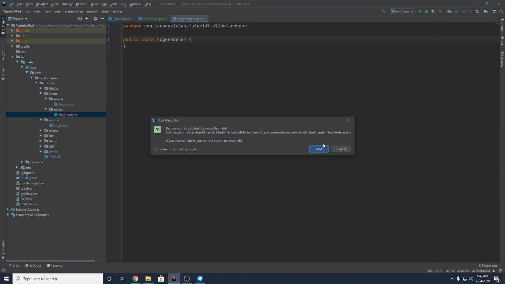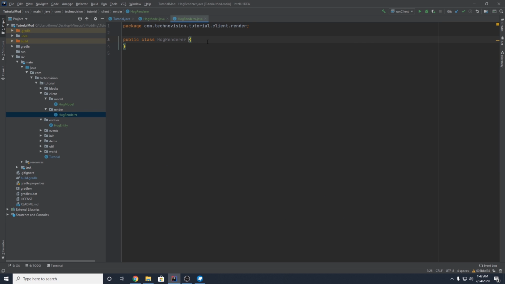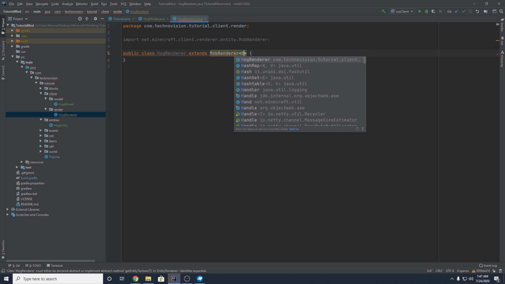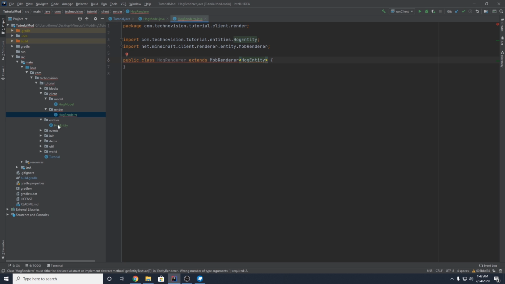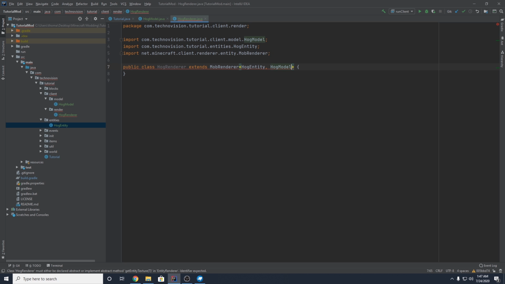Renderer. There we go. Hard to say. And we want this to extend, so extends MobRenderer, parameterized around HogEntity, which is our custom entity class we just made, as well as a comma and our HogModel that we just made. So that HogModel class we just made.